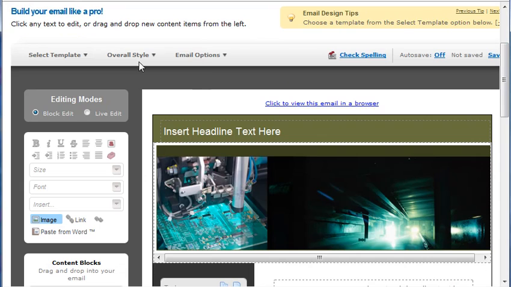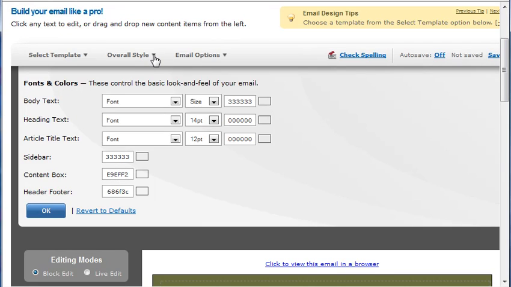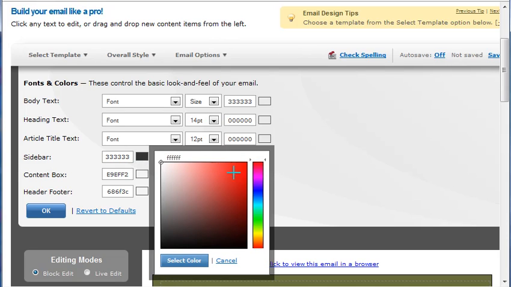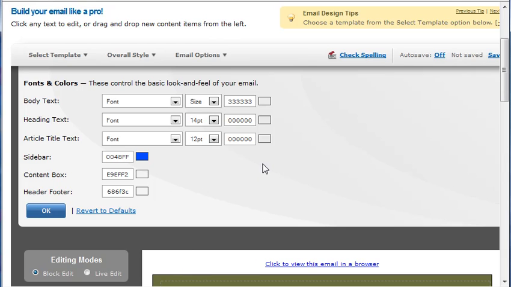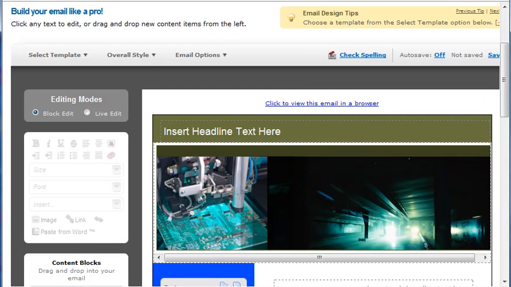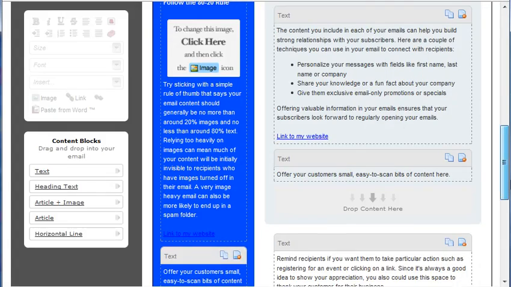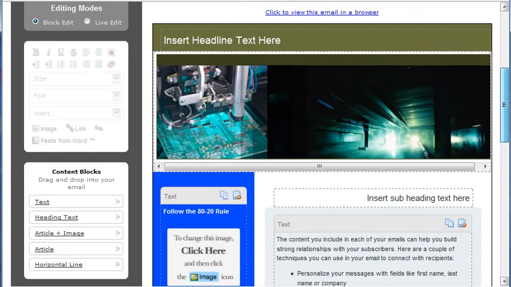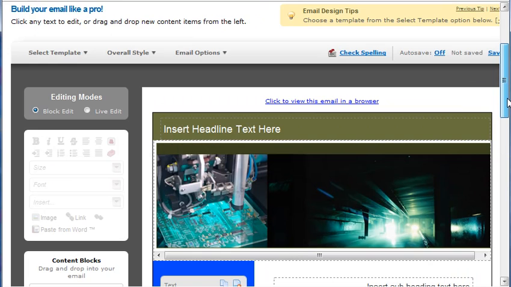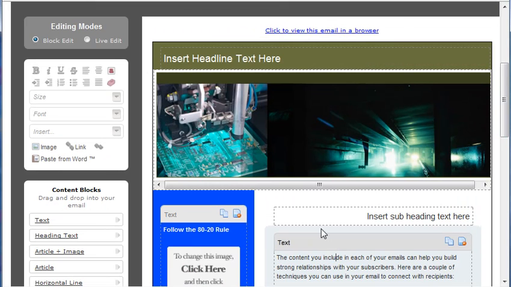Then, what I want to show you up here is the overall style. If you click on that down arrow, it gives you the chance to change the colors. You can change the colors in the sidebar. So let's pick a blue, let's say. Select that color, and now when we go back, our sidebar is that bright blue. Not sure I would pick that color for a real email, but this is just an example. They also have all of the usual things to change the text, text color, links.